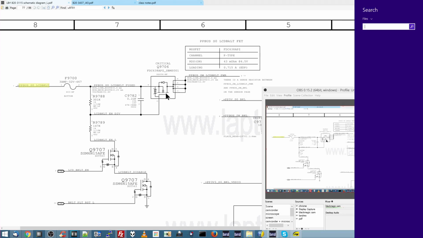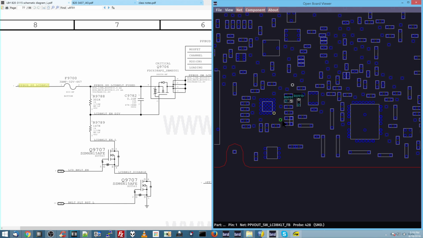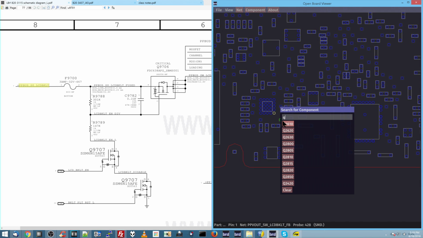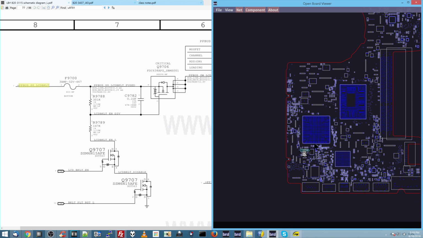So remember, the gate on this transistor needs to be a lower voltage than the source of it. So we're going to check pin 4 and pin 3 of Q9706. We're going to look over here for Q9706, and let's see where we are. So we're going to, oh, rotating is so nice.